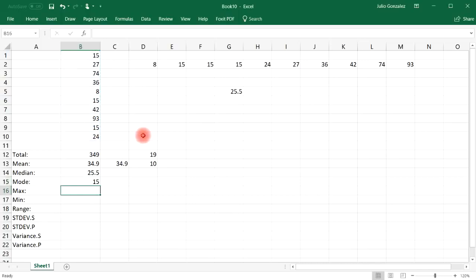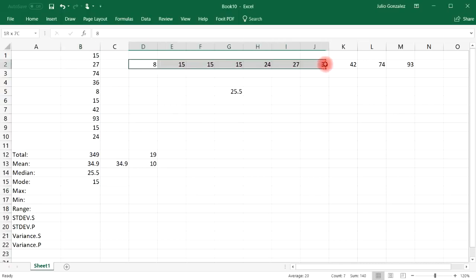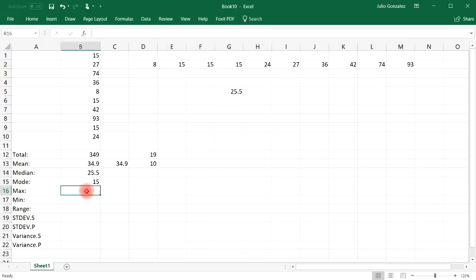And we'll get 15. Now the maximum is simply the highest number in this range. And so the maximum is going to be 93. But to use Excel to find it, type in equal max and then select the list of numbers that you have. Now for the minimum, you could do the same thing. Just equal min and then select this option.